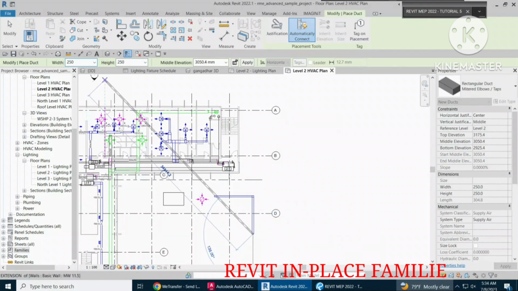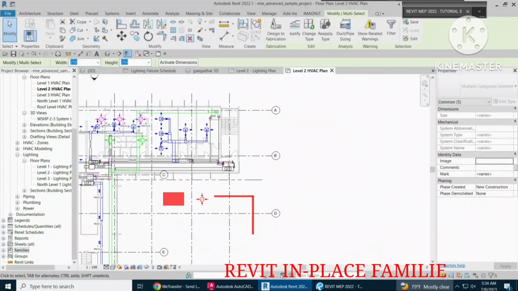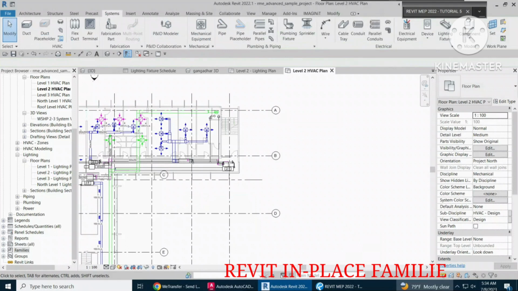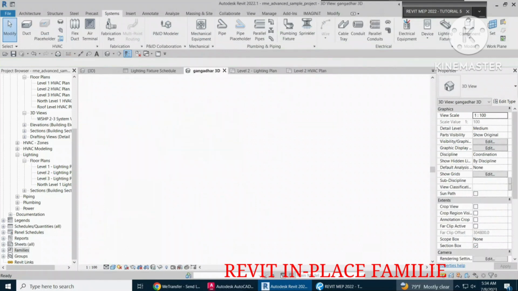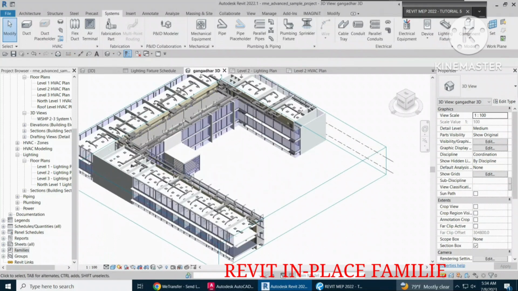Now the third type, system family. This is your duct. Your duct is an example of system family. There are the three type examples of families. You have the system family, you have the loadable family or component family, and then you also have an example of an in-place family. Now I'm just going to select the 3D view here.